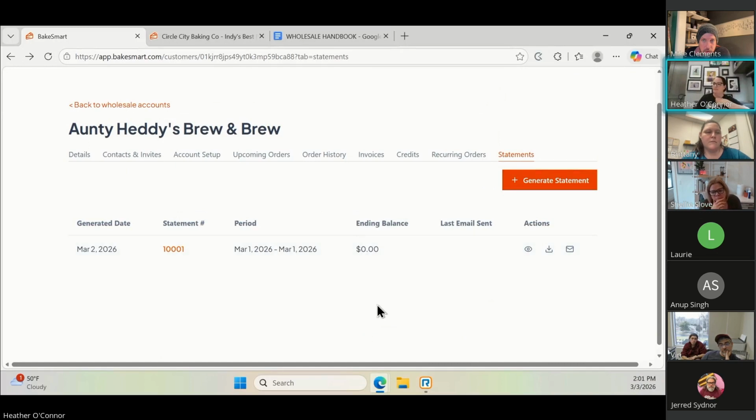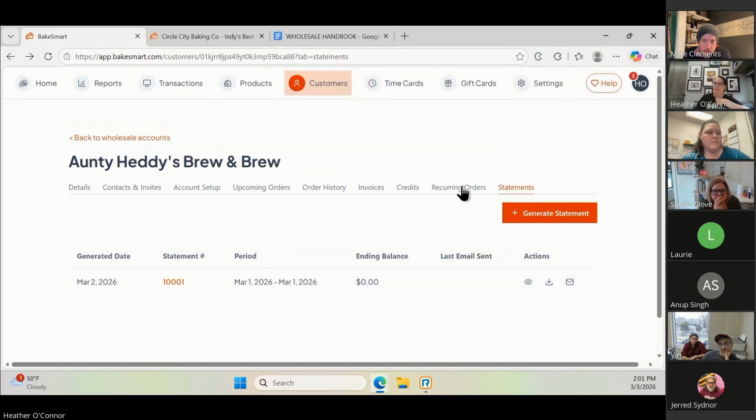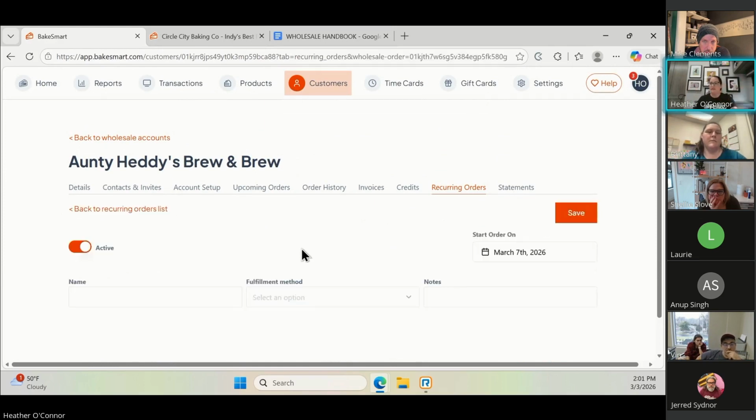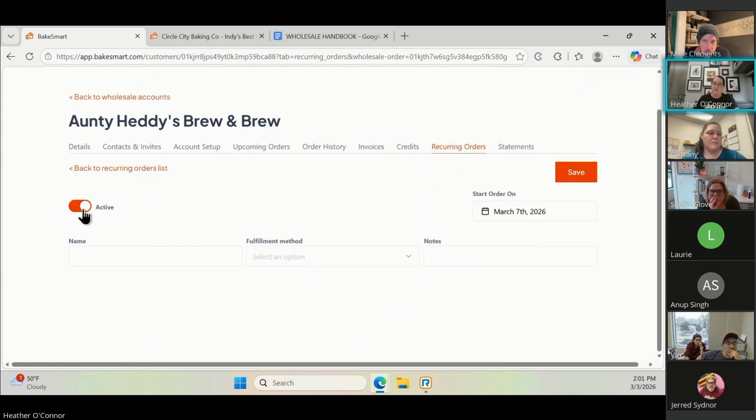Okay, now the last tab, you saw me skip over that. This is going to be recurring orders, because this is going to be like the bread and butter for you saving time inside your system. Okay, recurring orders is where you're going to set your customers up for regular activity. So the first thing we do is we click recurring. We're going to say, yes, this is an active recurring order.